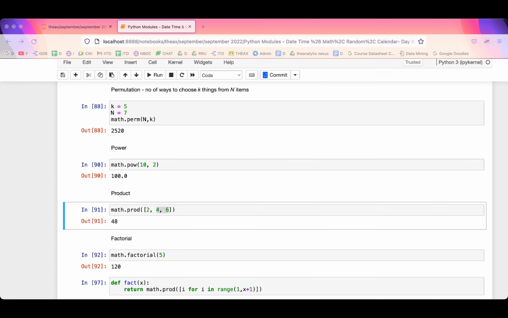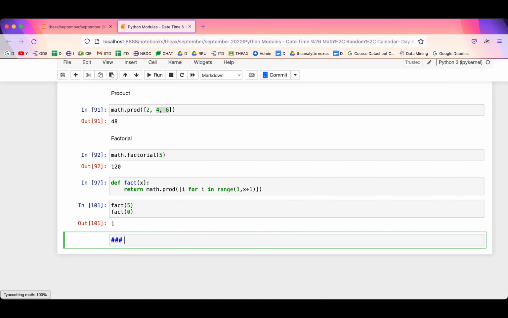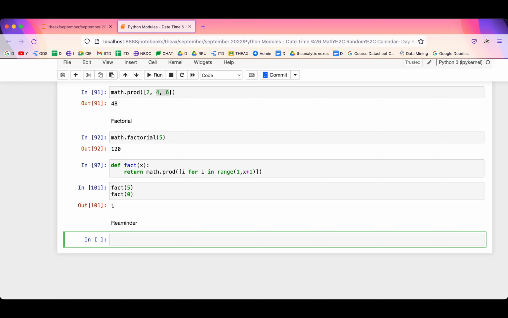Now we have been working with functions, like if you remember, spelling error.